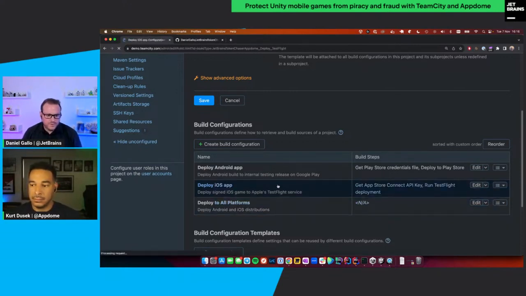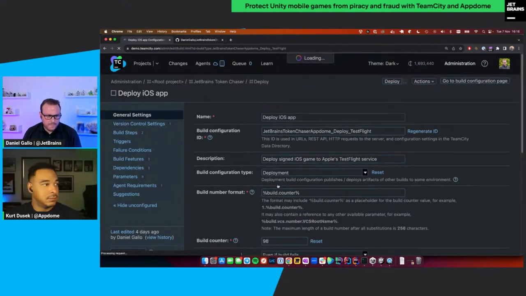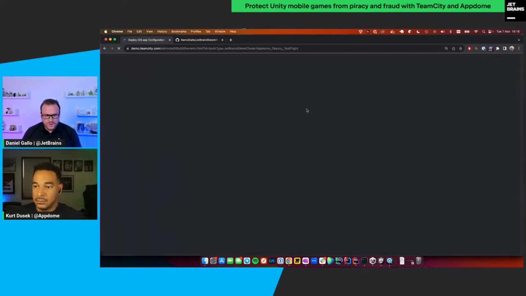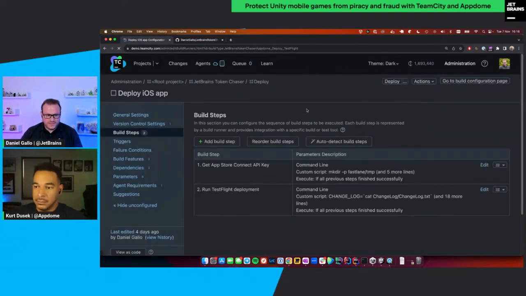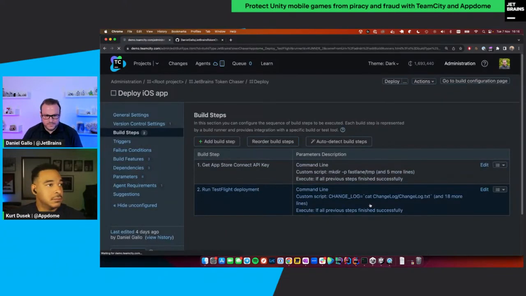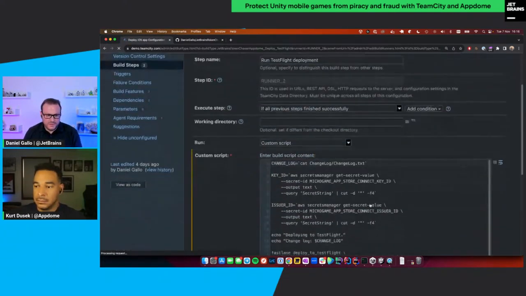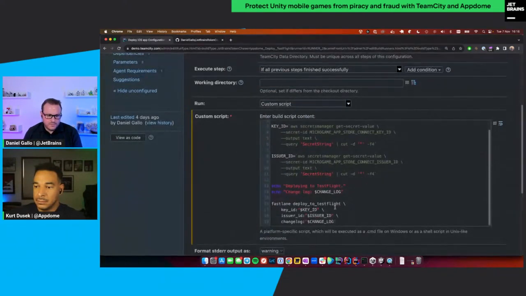So if we look at the deployment of the iOS app and go to the build steps, very similar to before, I'm making use of Fastlane to help with the deployment to TestFlight. So I have another lane defined in my Fastfile, and I'm just calling deploy to TestFlight, and this helps automatically deploy my final version of the game to TestFlight.